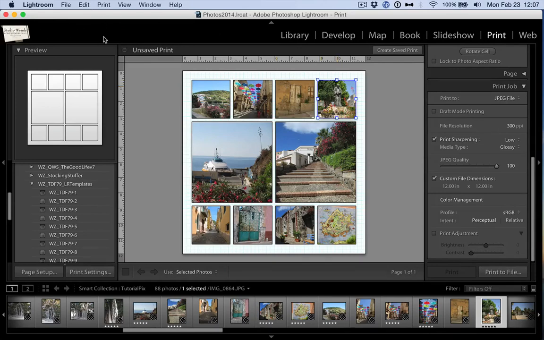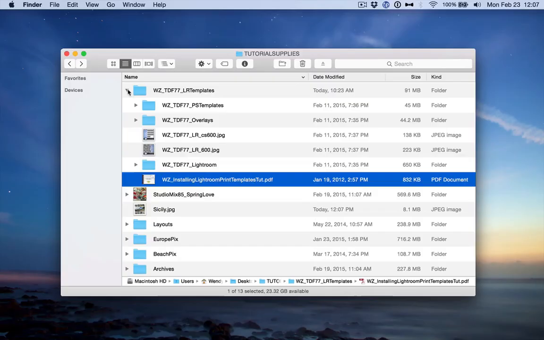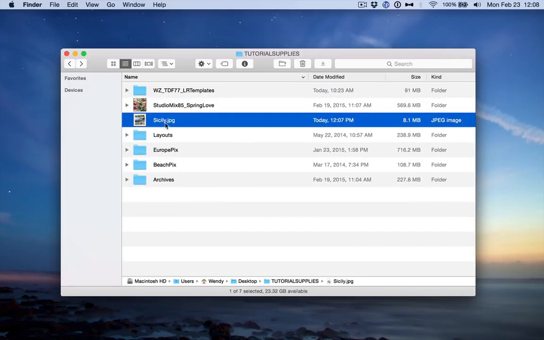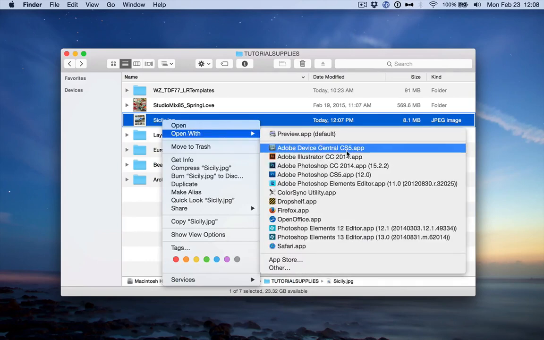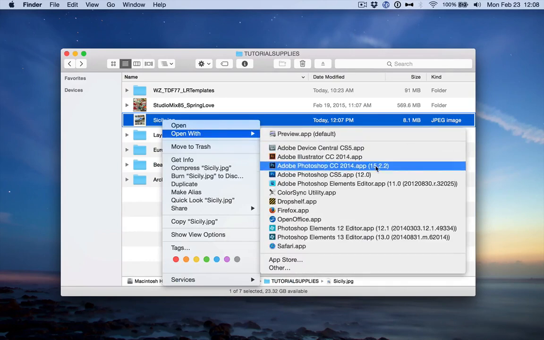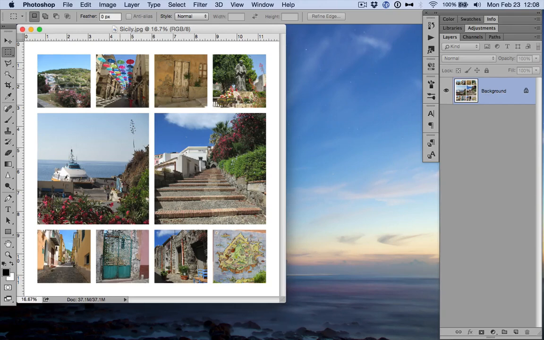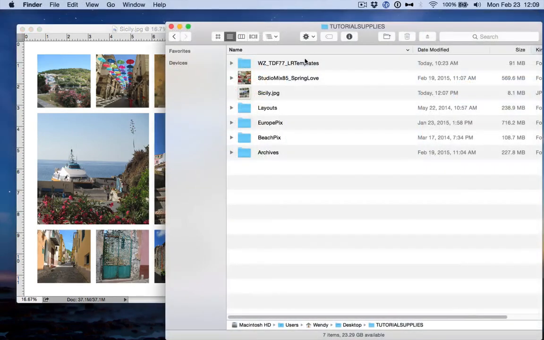And you'll see once it's done there, we are good to go. So I can close this window and come back over here, and here's my JPEG. I'm going to right click on that and click open with Photoshop. Here in Photoshop is the layout, and now what I need to do is copy the overlay into this file.